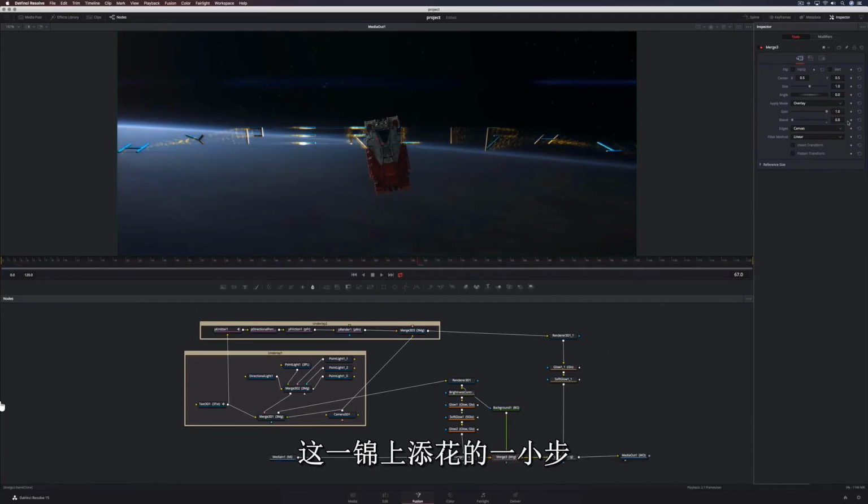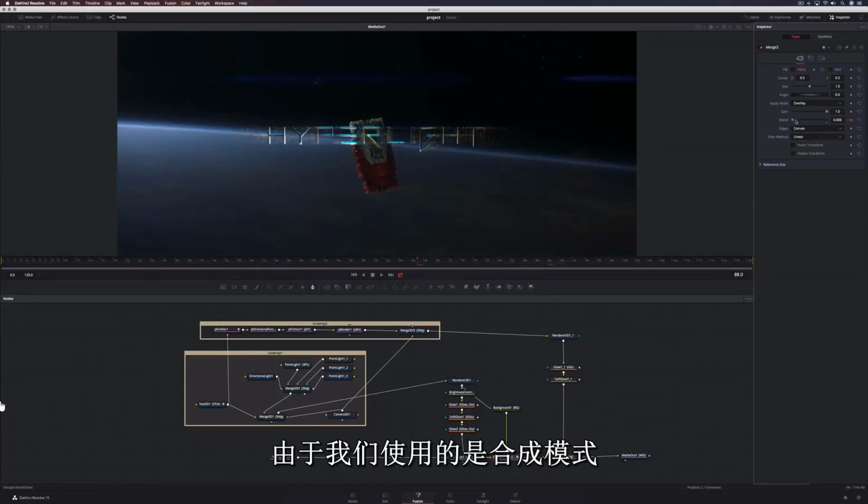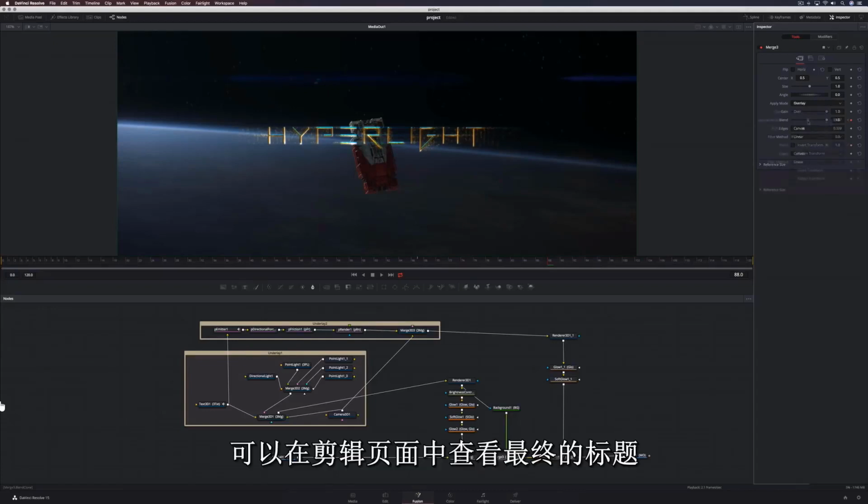Now, this is a nice little extra touch. It just kind of helps bring the title out. And because we're using a composite mode, it'll blend perfectly right in. And when you're finished, you can take a look at the finished title on the edit page.